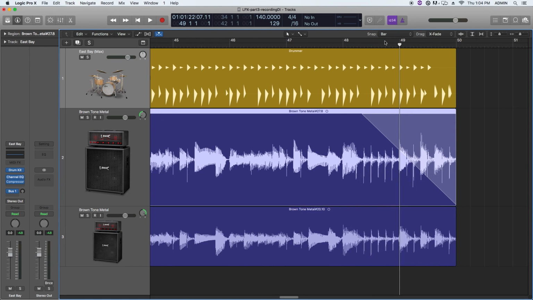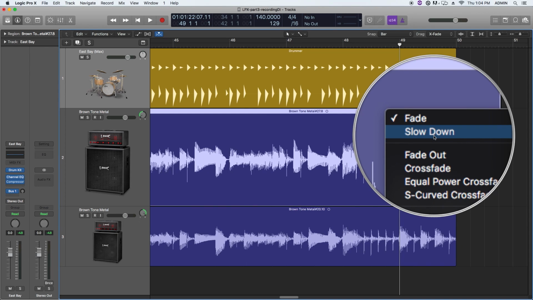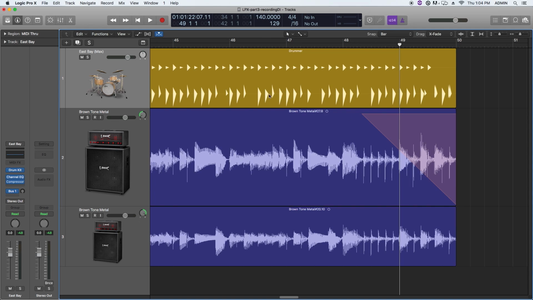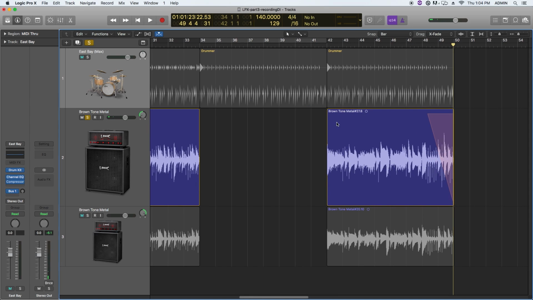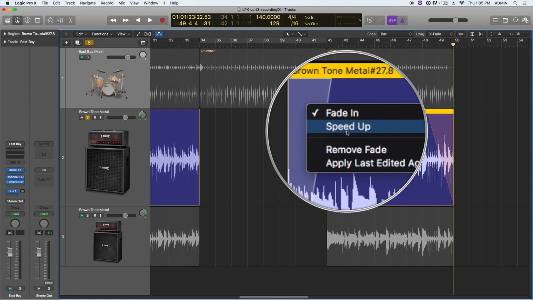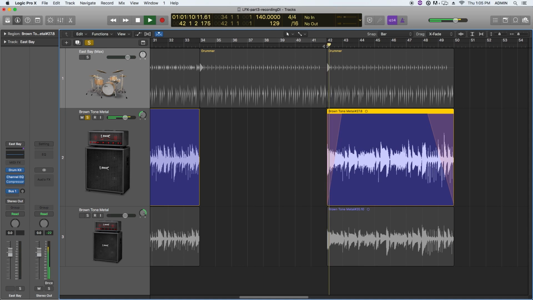Another thing you can do with fades in Logic is you can right-click on a fade and choose to slow down or speed up the fade. So it becomes more or less like a tape or turntable slowdown effect. So you can use it as a special effect. And likewise, on the front end of a waveform, you can do the same thing, and it becomes a speed up effect. So it's kind of a cool little special effect that's built into the fade tool.